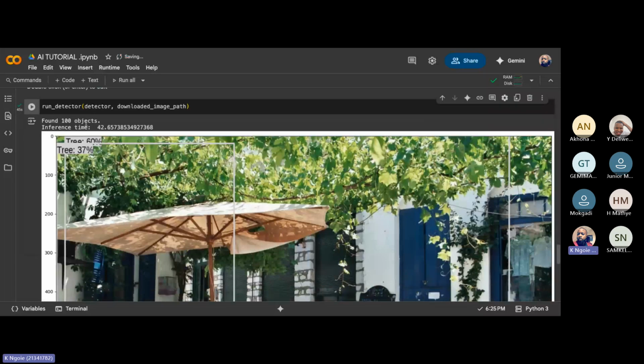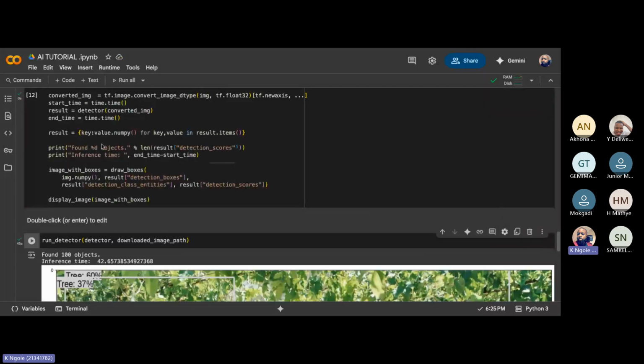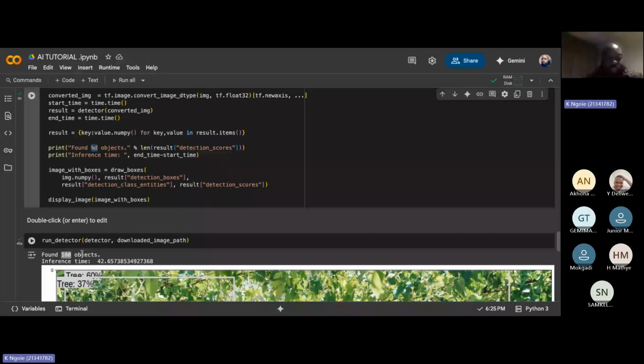Remember here, that's what I was telling you. The D here is we are expecting an integer. In this case, we have 100, which is the number that we were expecting. So in this case, we have 100 objects, and the inference time, which we printed, took about 42 seconds to detect this.